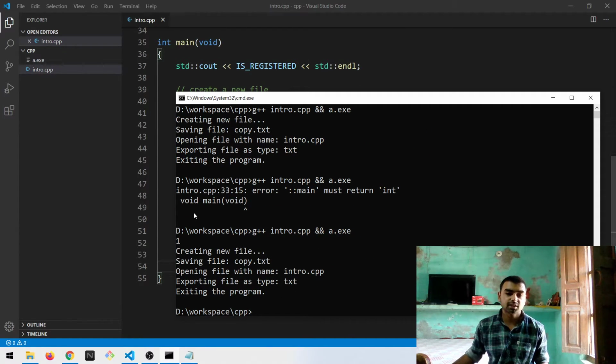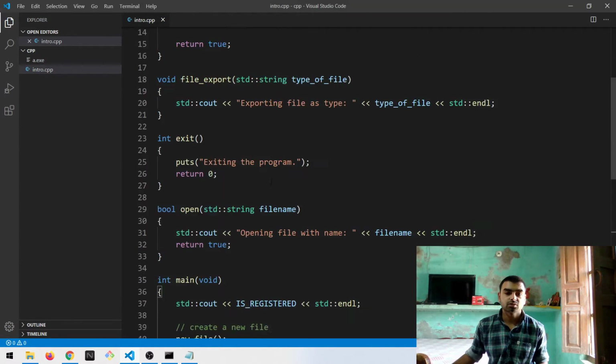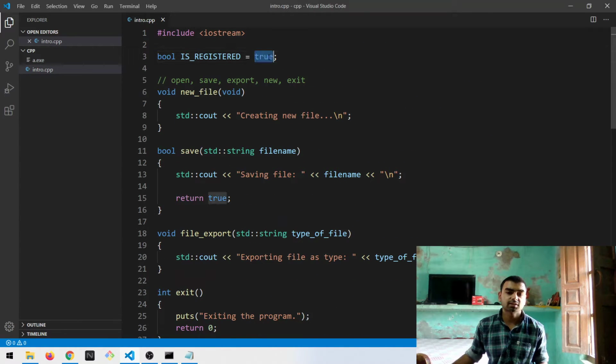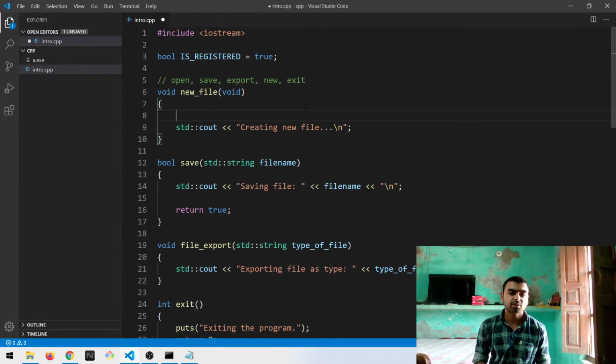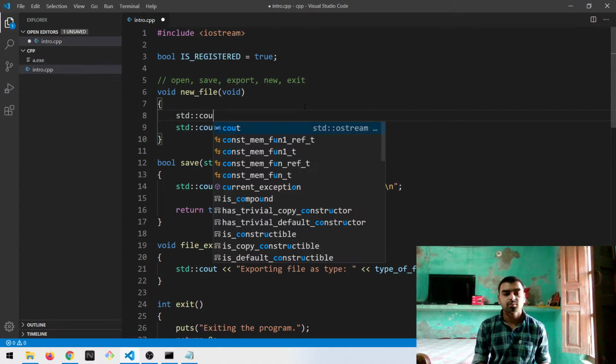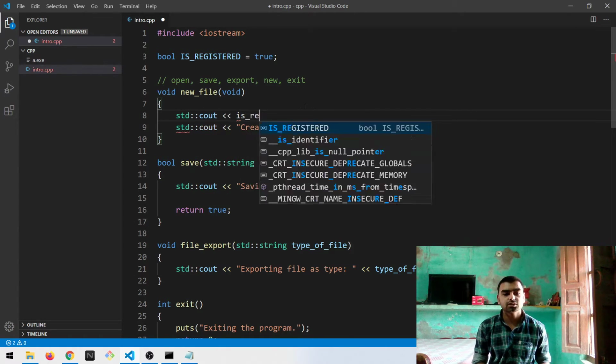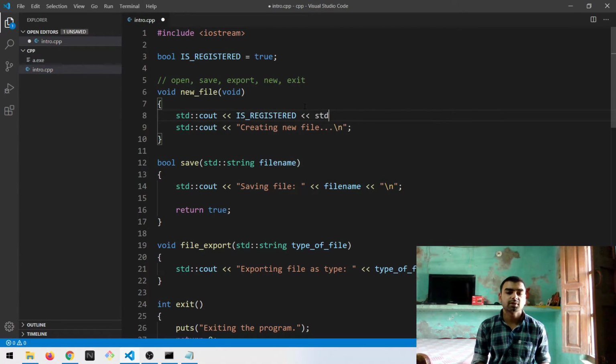So we can see that we got 1 as the value. Because we have marked it as true, and true just simply means 1. So we can access this value anywhere inside of a program. If I need to print it over here, is_registered, I can simply do that.